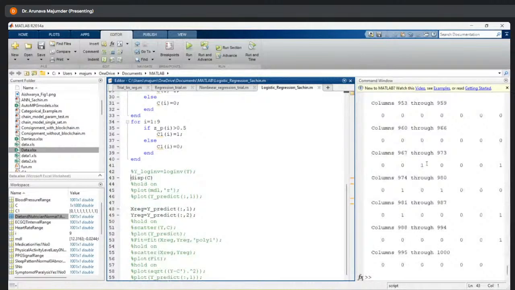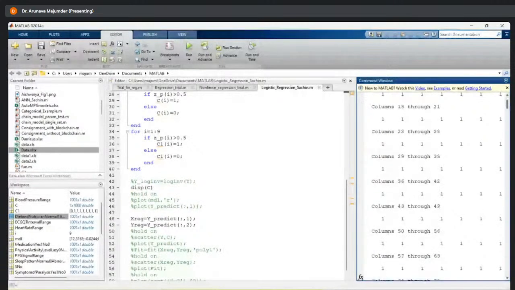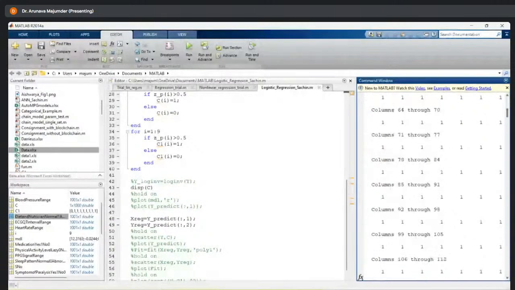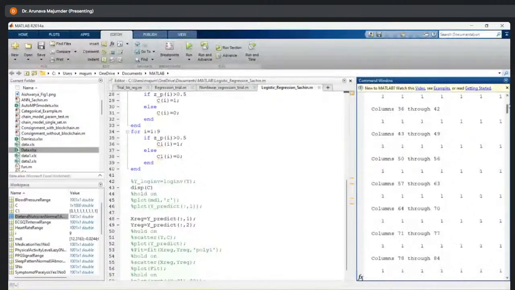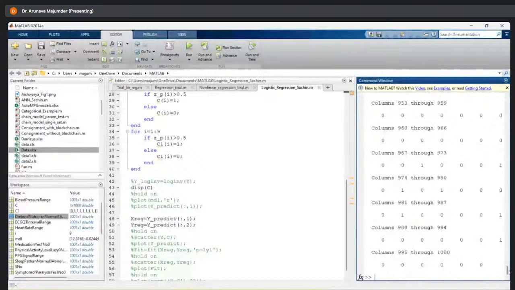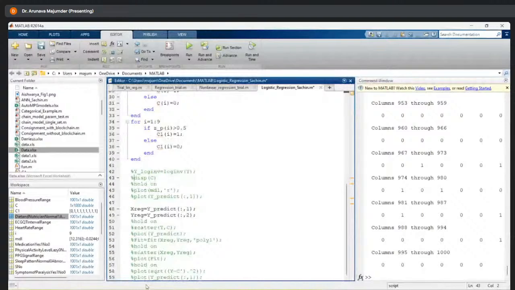So all the rows you can see, column 1 to column 7, these are the values. Column 8 to 14, these are the values. So 15 to 25, all 1000 columns you can see, all the estimations are shown here. But this is very large, we don't actually require it here, we need the error. So how to do this? We can do it by plotting.